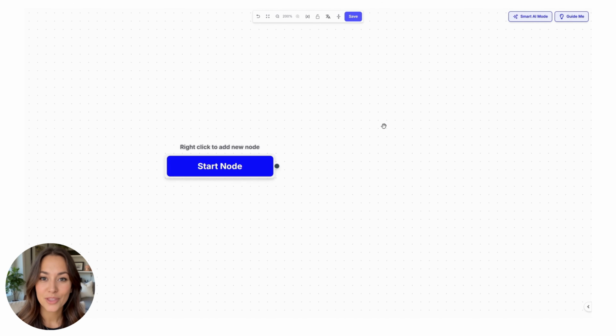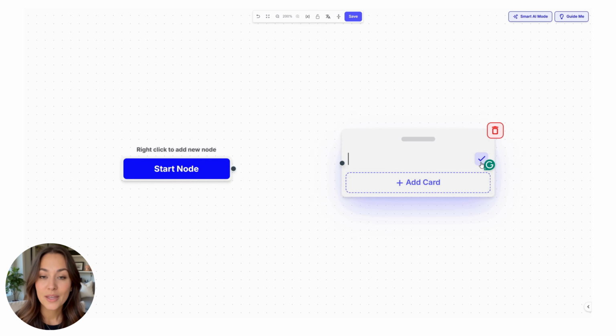Step 1. Welcome the user. Right-click anywhere on the canvas and select Add Node. Rename this node as Welcome Node. To connect it to the Start node, click on the dot in the Start node and drag it to the Welcome node. Inside the Welcome node, click on Add Card.